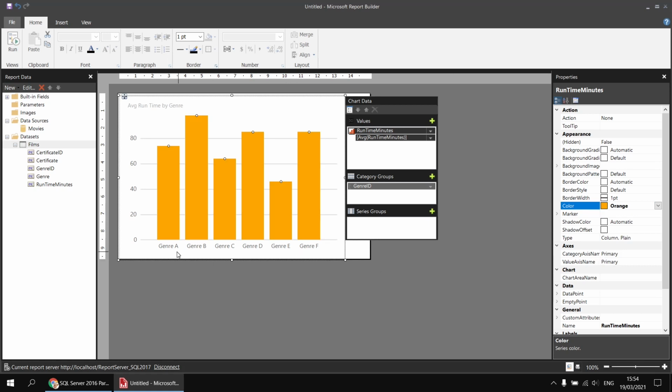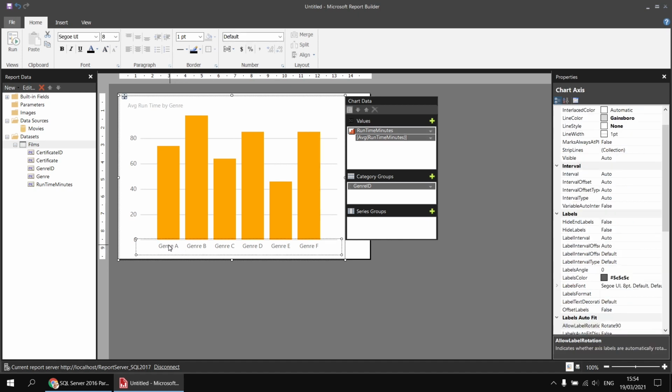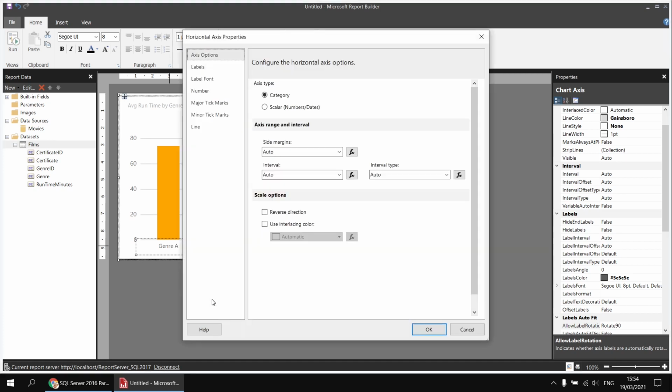To make the labels appear for every single column, that's a little trickier. I need to select the labels at the bottom of the axis to begin with, and then I can right click on those and choose horizontal axis properties. There is then in the axis options dialog box an interval property. You'll see the exact same property appear on the properties window as well if you'd rather not hunt for it in the dialog box.